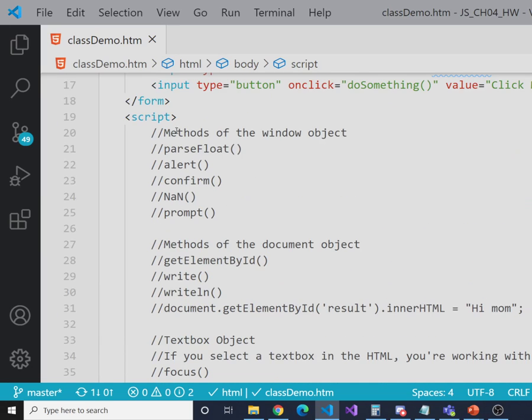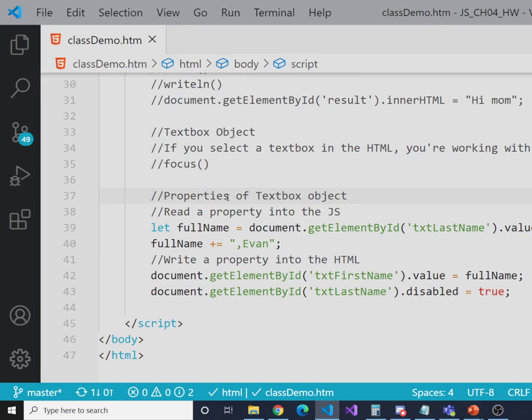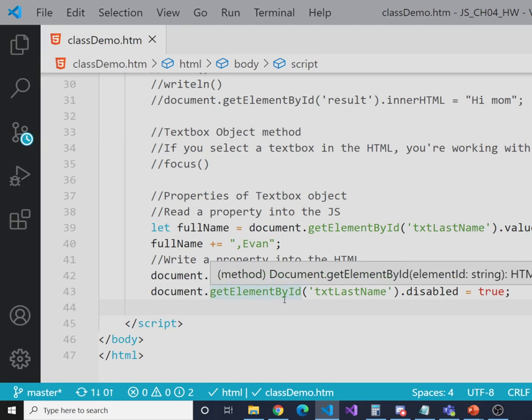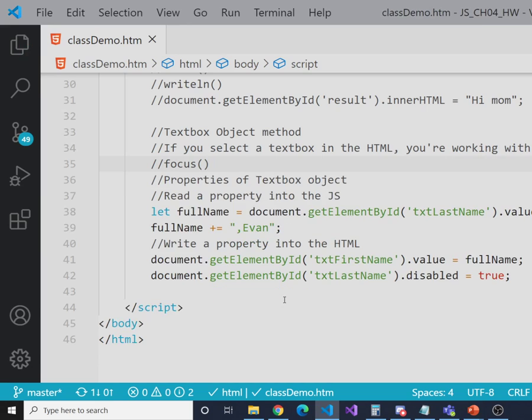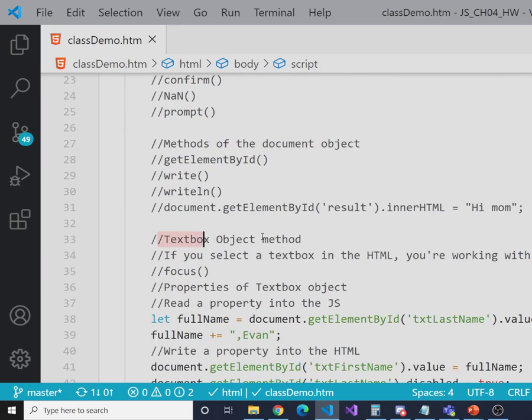So we got the window object, we got the document object, and again, these are case sensitive, so they're lowercase. A text box object is working with an HTML text box. So these are properties and methods of the text box object. A text box object method is focus. So these are all around text box. So these are the three objects we've talked about: window, document, text box.